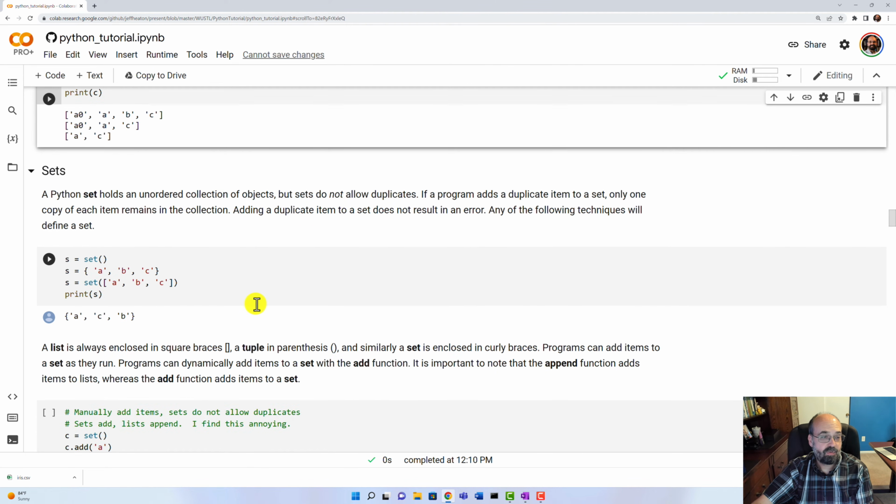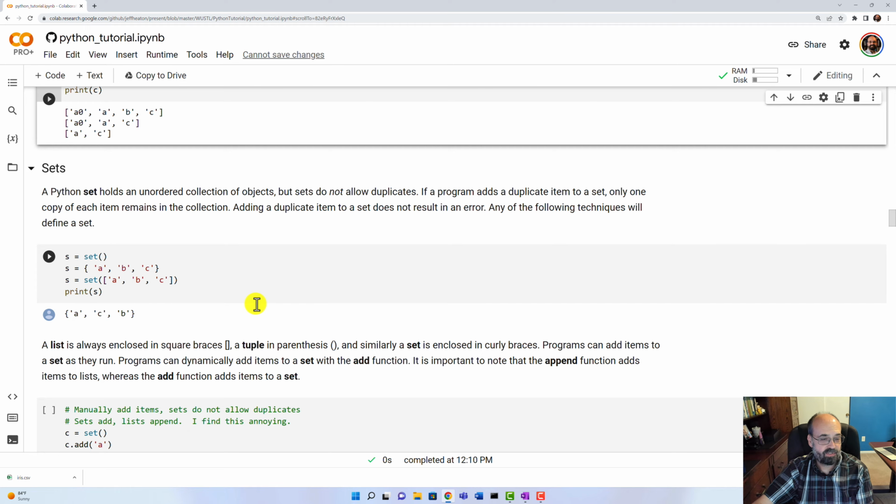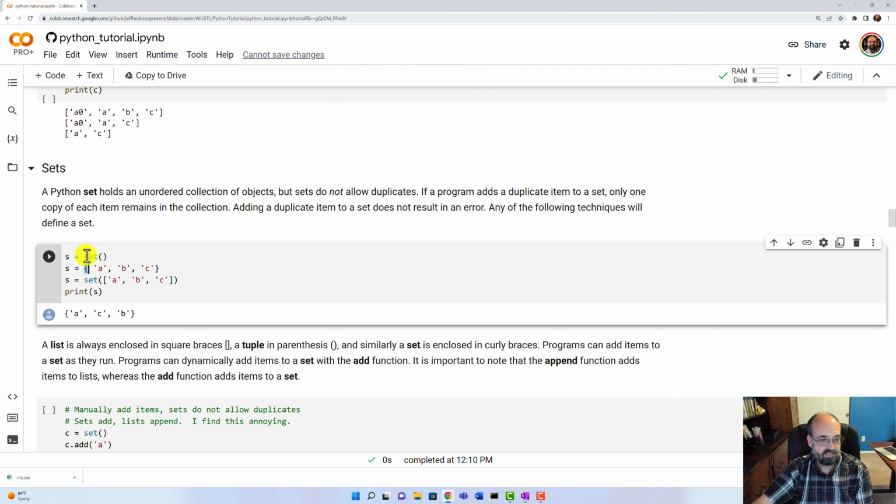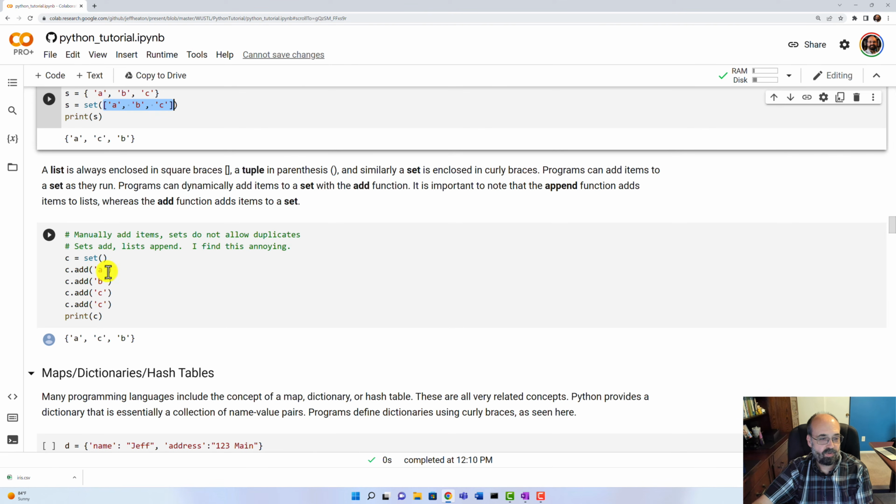Sets do not allow you to duplicate values, and a set is denoted by curly braces. So here we create a new set. That's one way to create it. That would create an empty set. This creates a set that is initialized with A, B, and C, or you can convert a list into a set. All completely valid ways to do that. So here we create a set, we manually add A, B, C, and then we add C again, and you'll see that we do not have two C's.